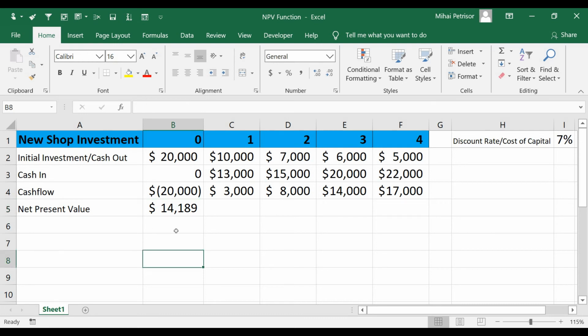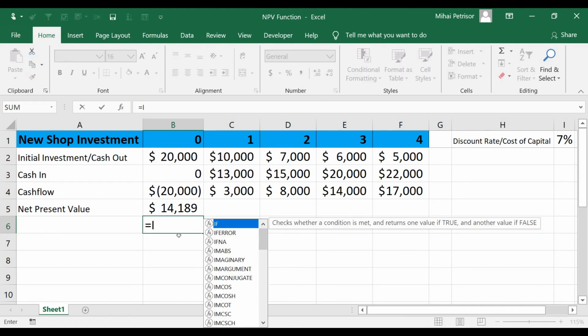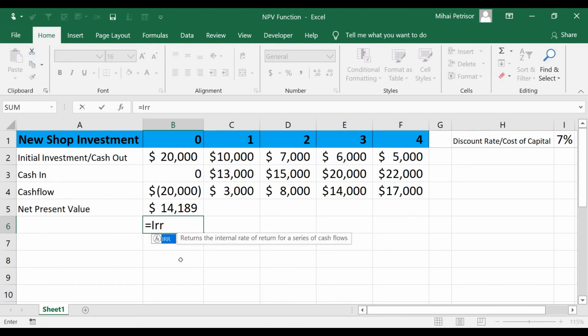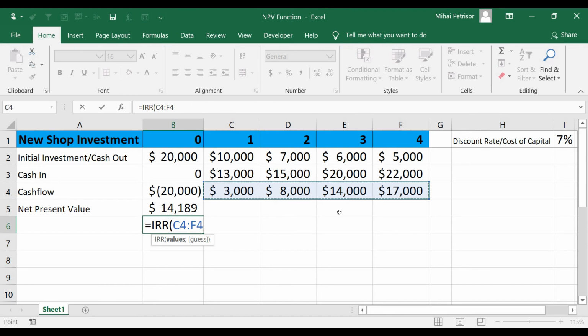If we want to see which was the level where we start to obtain nothing from this investment or where we got losses, we can calculate the internal rate of return by selecting our values, also the positive and the negative, and a random value of percentage.